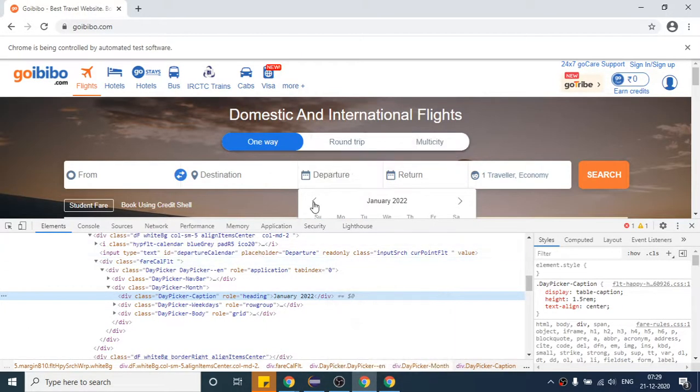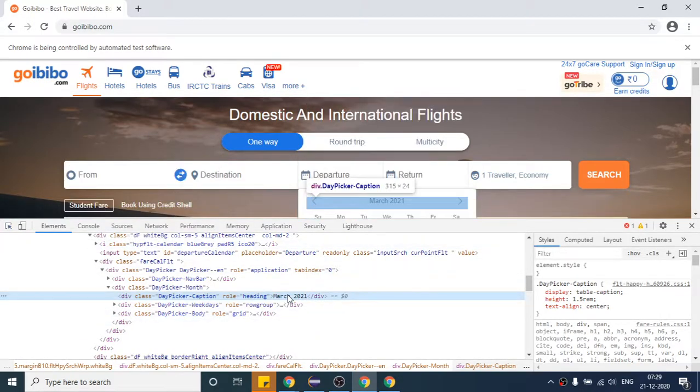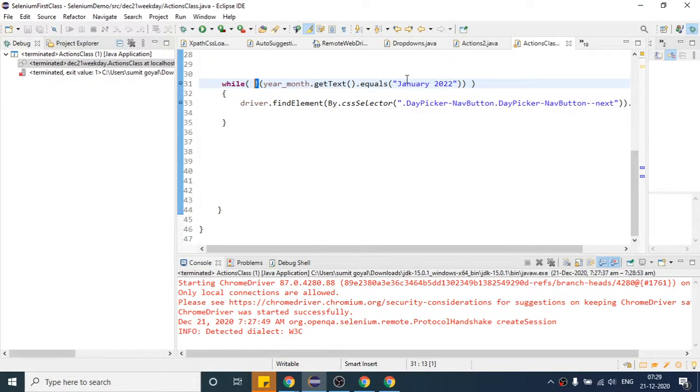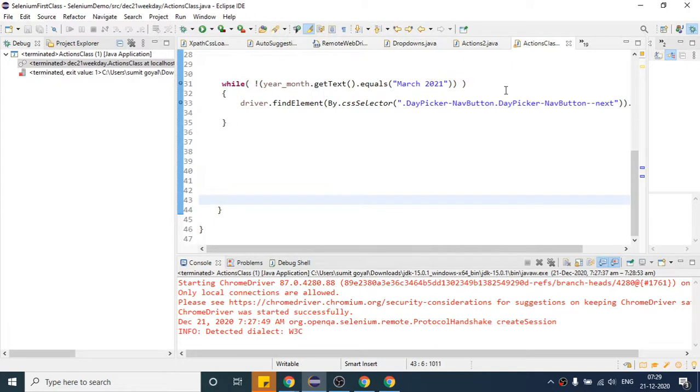Let me take some smaller year and month. So December, and I say January, February, March. Suppose I am interested to select this one, so I am going to put March. So here I will say March 2021. So let me debug this again, and let me do one thing.